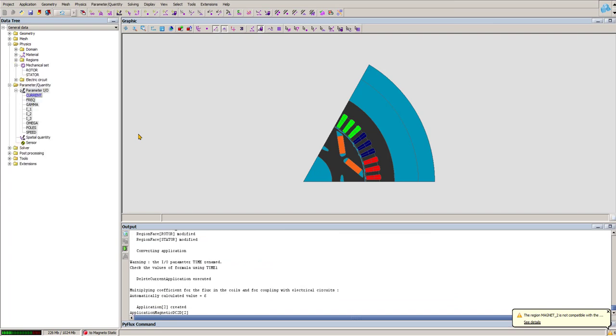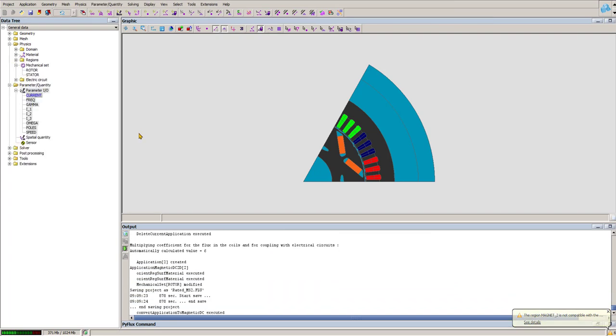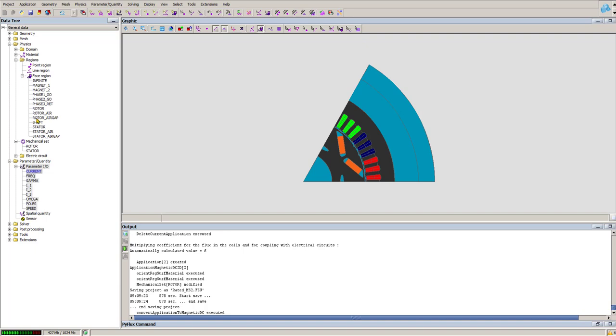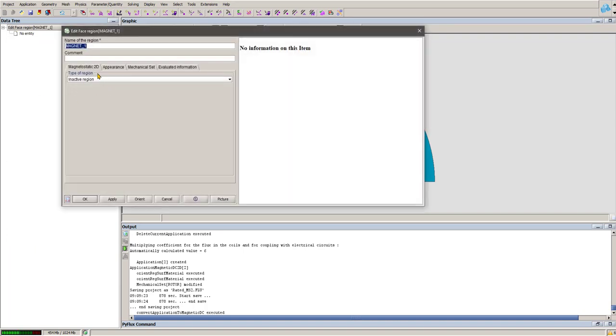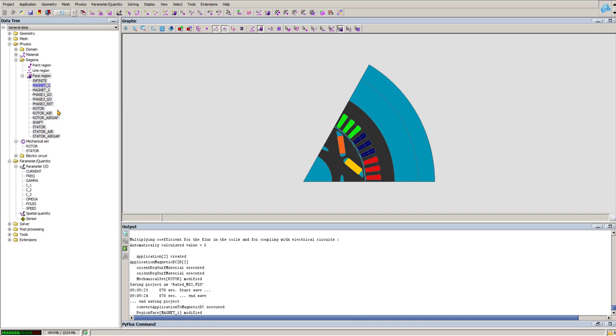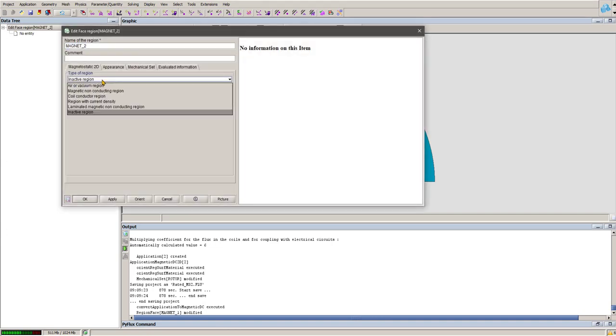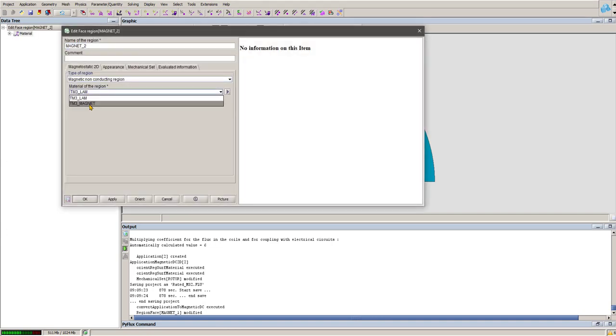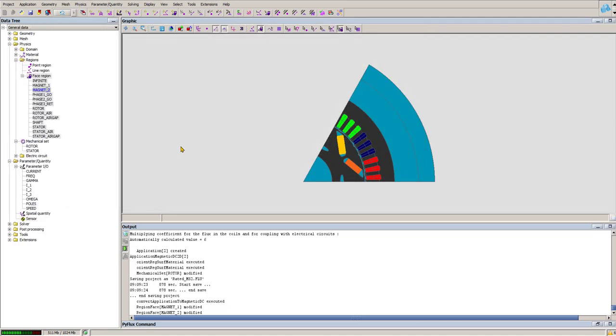There are some things you have to fix, because from the transient application there are solid conductors, and in the magnetostatic application there is no solid conductor. So the magnets, which were defined as solid conductors, are now inactive. Then we have to redefine them again, the magnet 2 as well, with the material corresponding to it.